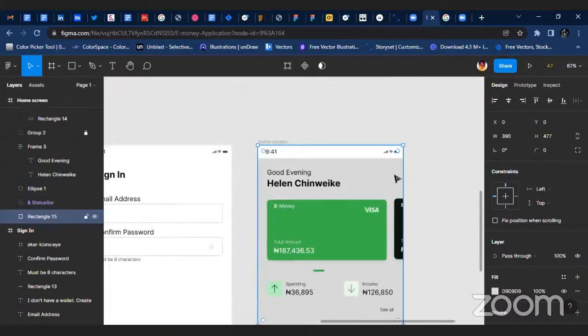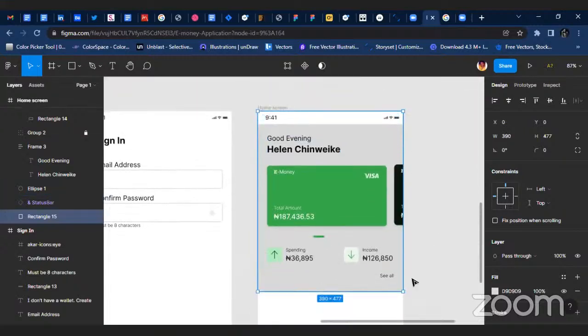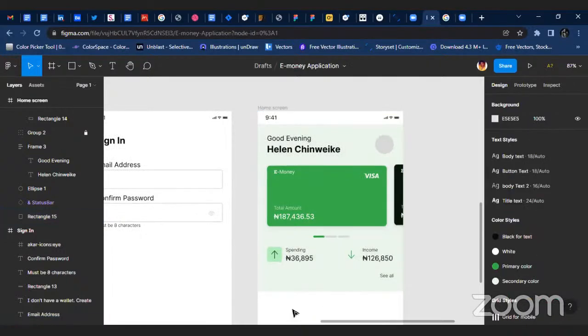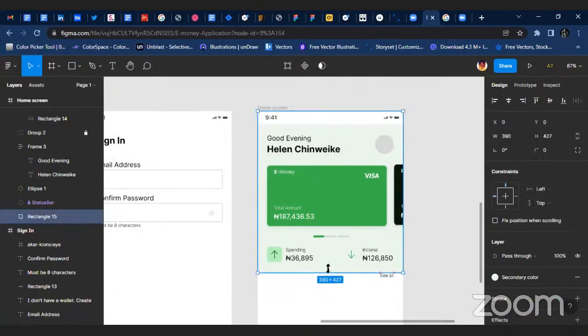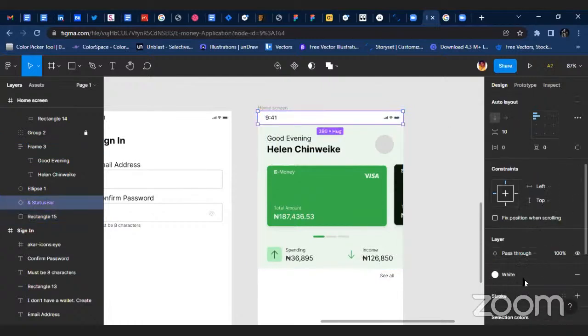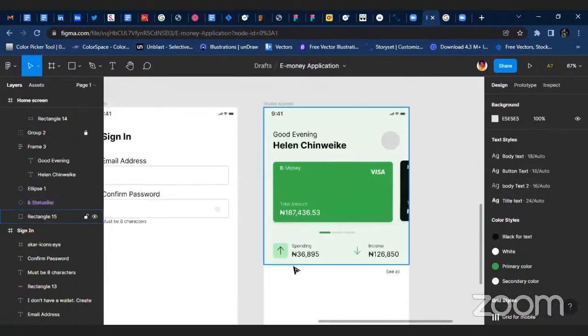If you want to know how to use shortcuts in Figma, just go to help and resources. So you will learn how to use shortcuts in Figma. So let's use our secondary color and see how it looks. Okay, I think we're going to use our secondary color for this. So I'm changing this to our secondary color. I'm going to reduce it. So let's see. Okay.